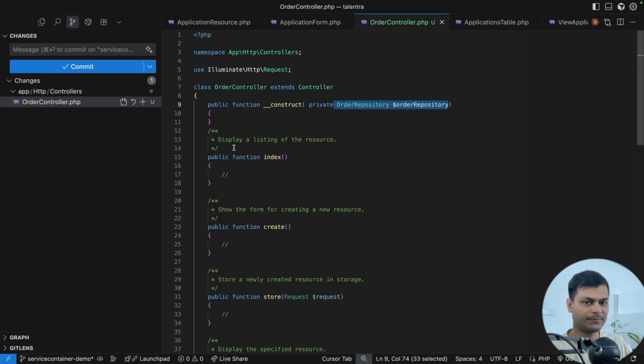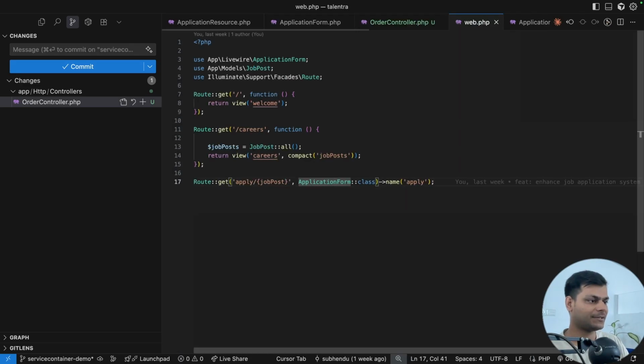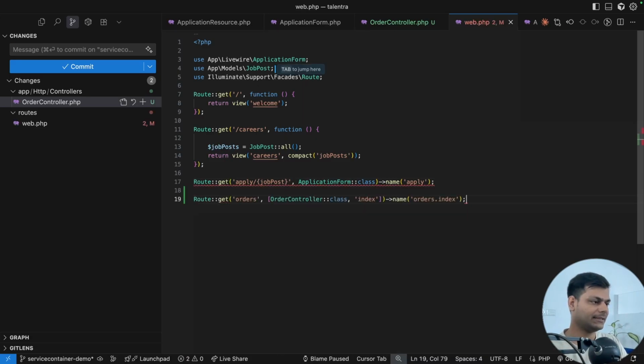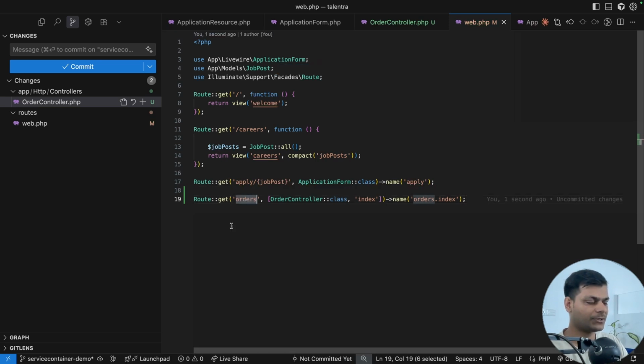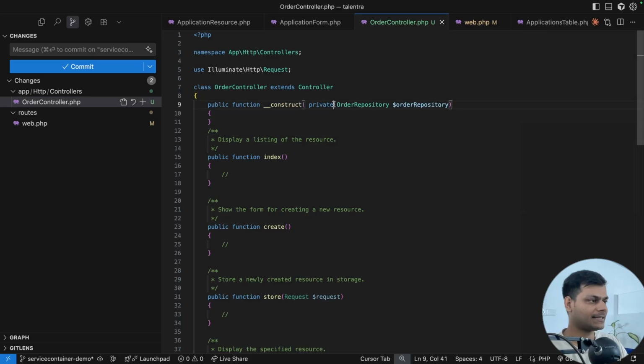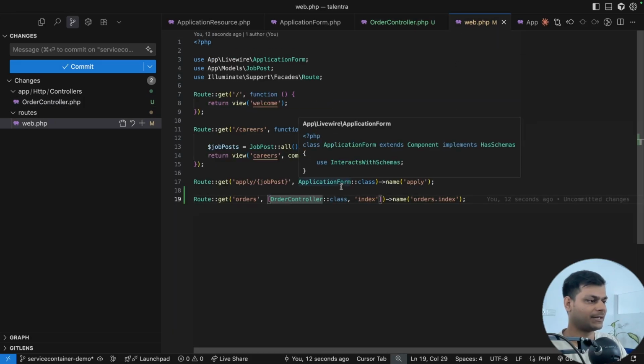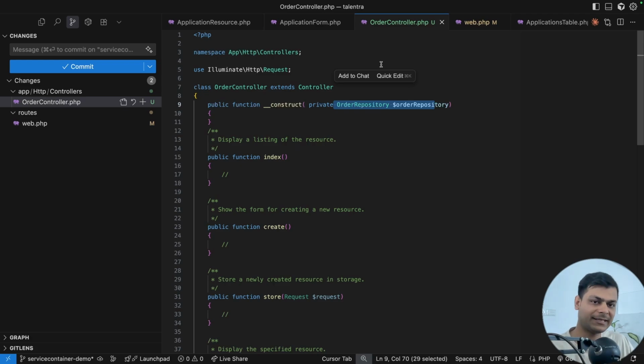We don't need to inject this class anywhere. So in a normal PHP class, if you have to instantiate this, you need to pass this whenever you make a new object from the order controller class. But in case of Laravel, we usually use those routes like this, and now this will call the index method in order controller, but we are not passing this anywhere in this route. All right, so how is that getting passed?